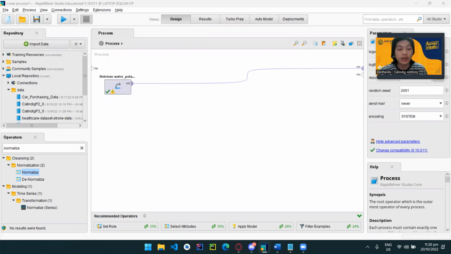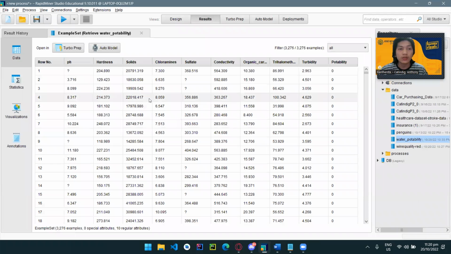So first that we need to do is retrieve the dataset which is named water potability. So let's run it. So here's our dataset. So as we can see, we have 3,276 observations with 10 regular attributes. So each attribute indicates the chemical or the characteristic of the specific body of water.